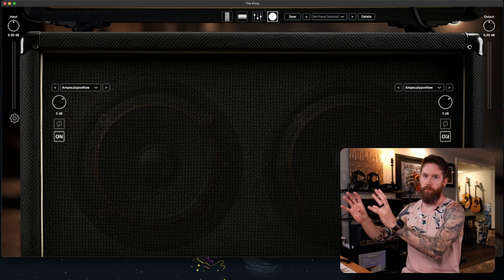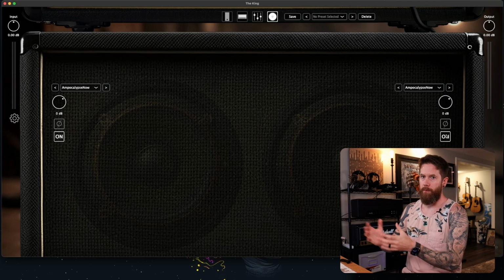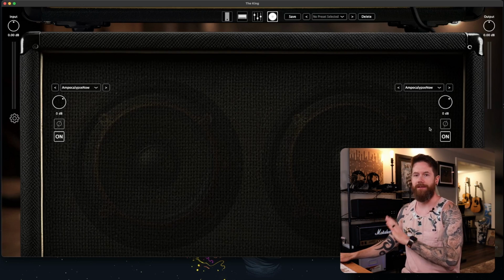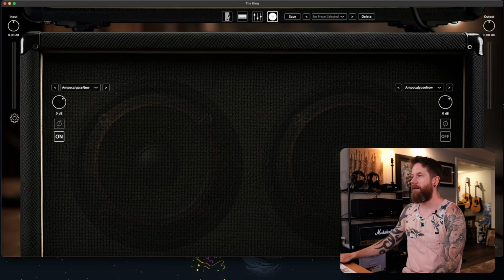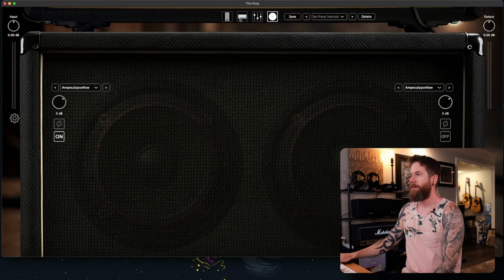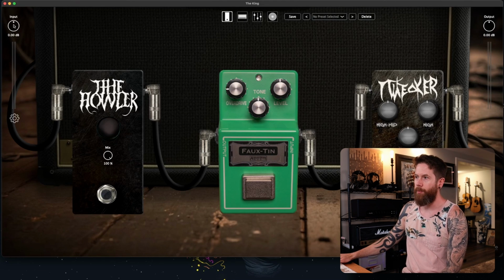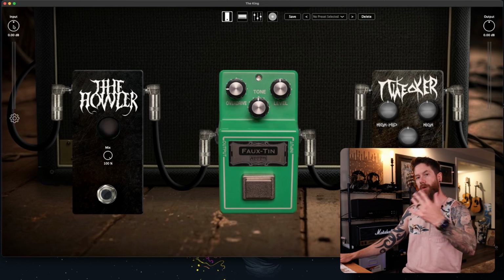Both of them are running through both of these IRs, and that's what you get out of the output. So don't think of this as left channel and right channel. It's not that. Outside of the actual main elements of the plugin itself, you have a couple other things. You have an input knob and an output knob, and these are pretty self-explanatory, I think, but your input is going to increase the input signal coming in.